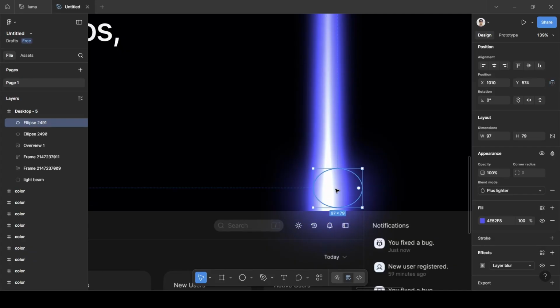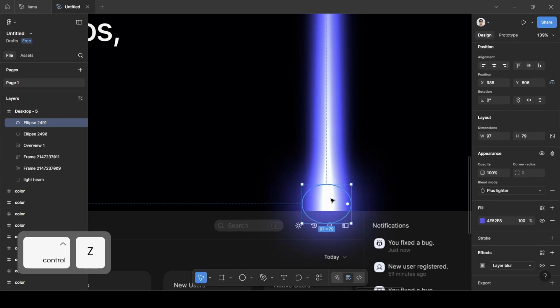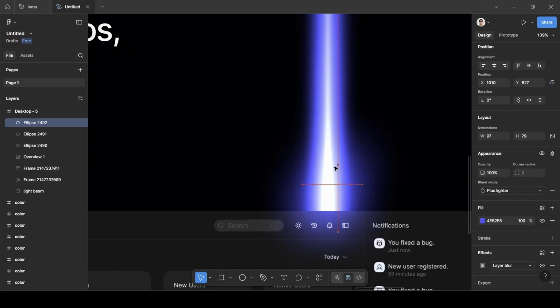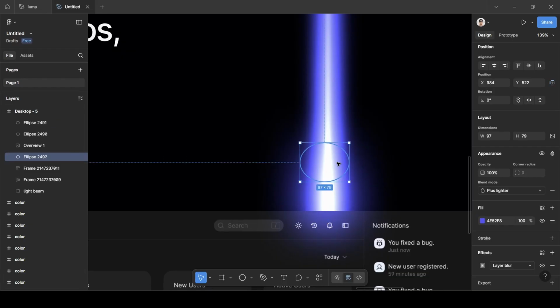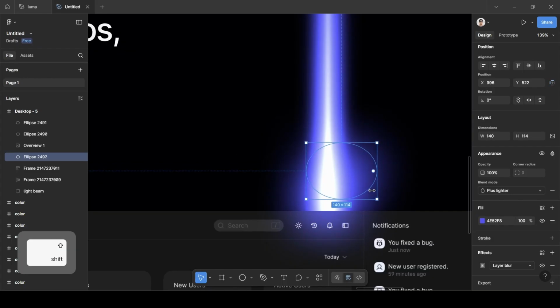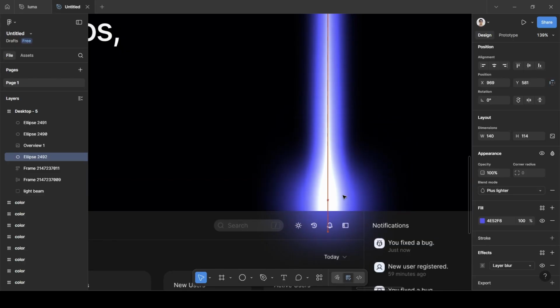Let me put it back by pressing Ctrl Z. So I am going to duplicate this circle again by pressing Ctrl D. Okay, this is the third circle, and this circle will go behind the dashboard image. Okay, not dashboard, sorry for my English. So I need to make it little bit bigger, and it will be placed somewhere around there.